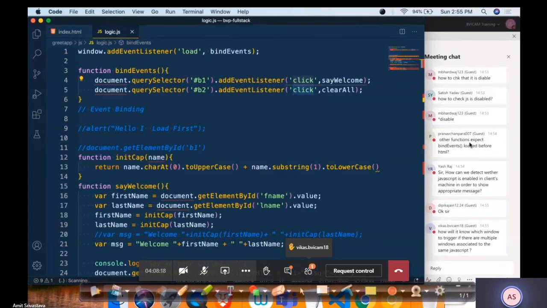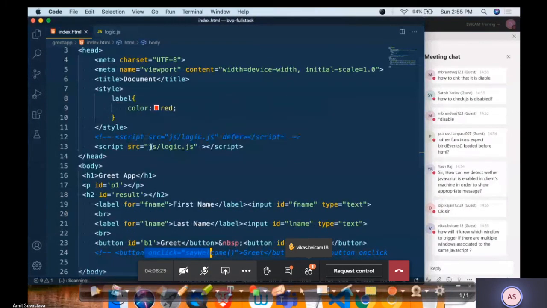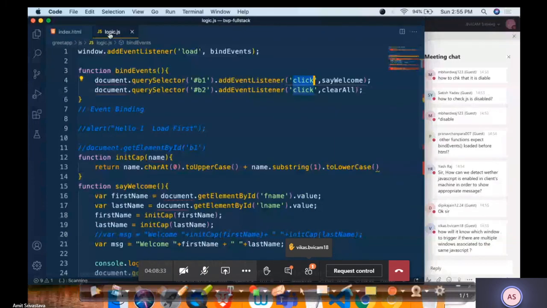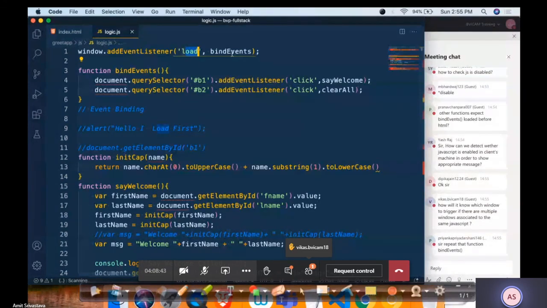Pranav is asking whether other functions except bindEvents are loaded before HTML. Pranav, actually all the functions are loaded in memory, but not called. When you are on index.html, this file is loaded, but execution has not happened. Execution only happens when the load happens. When the DOM, or we can say HTML, gets loaded, then bindEvents will work. Right?